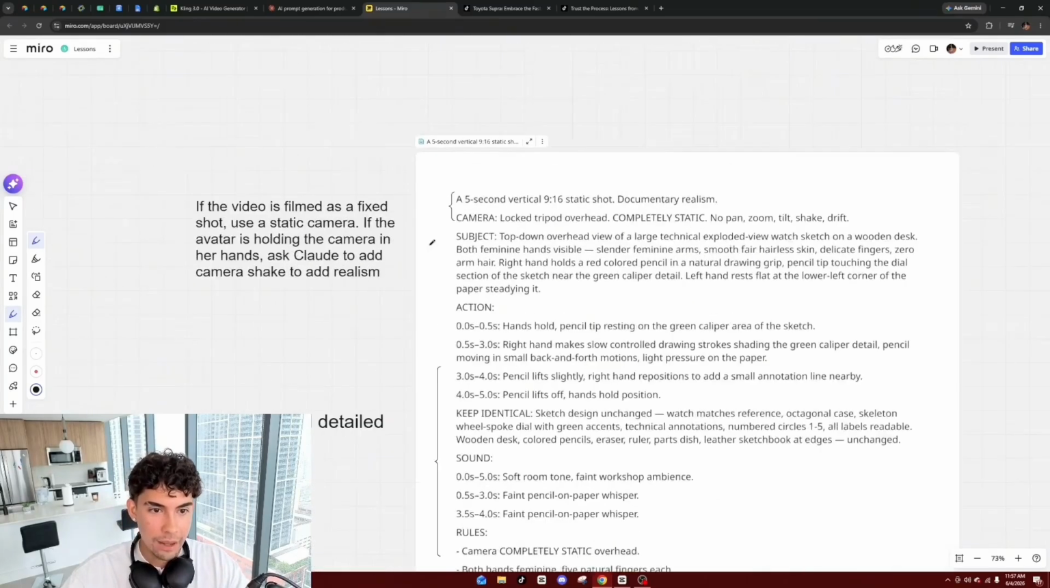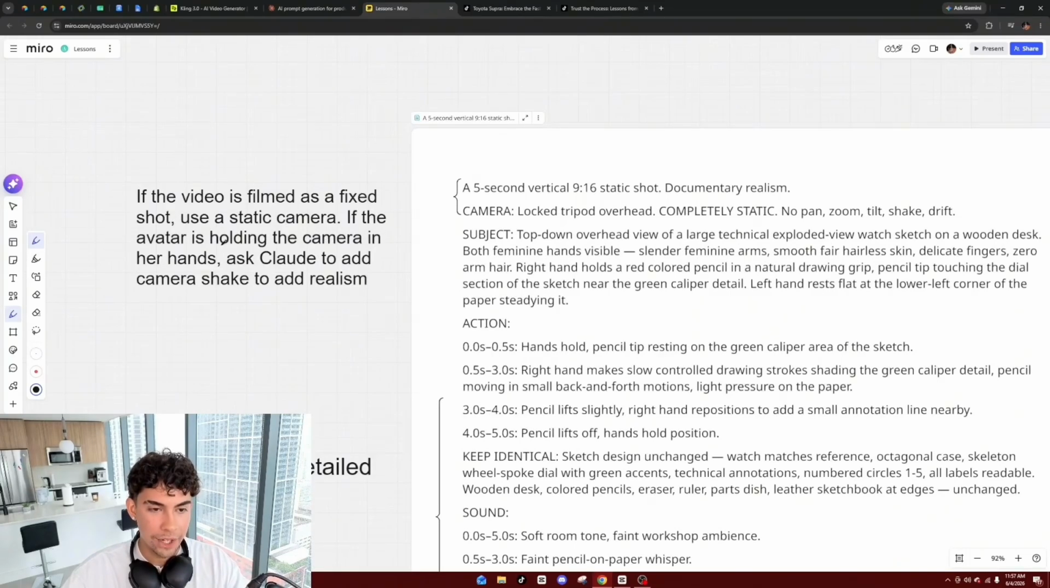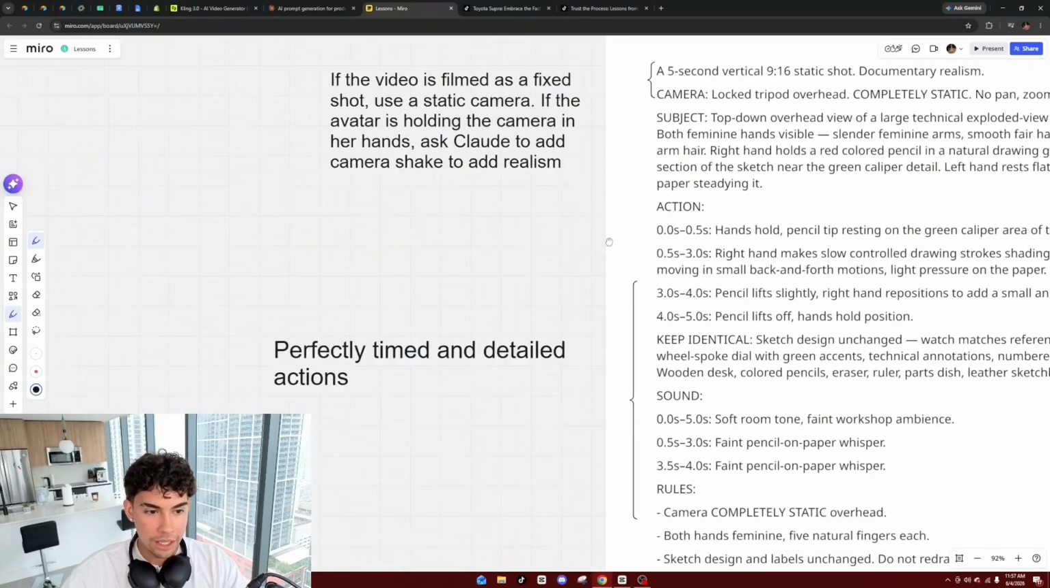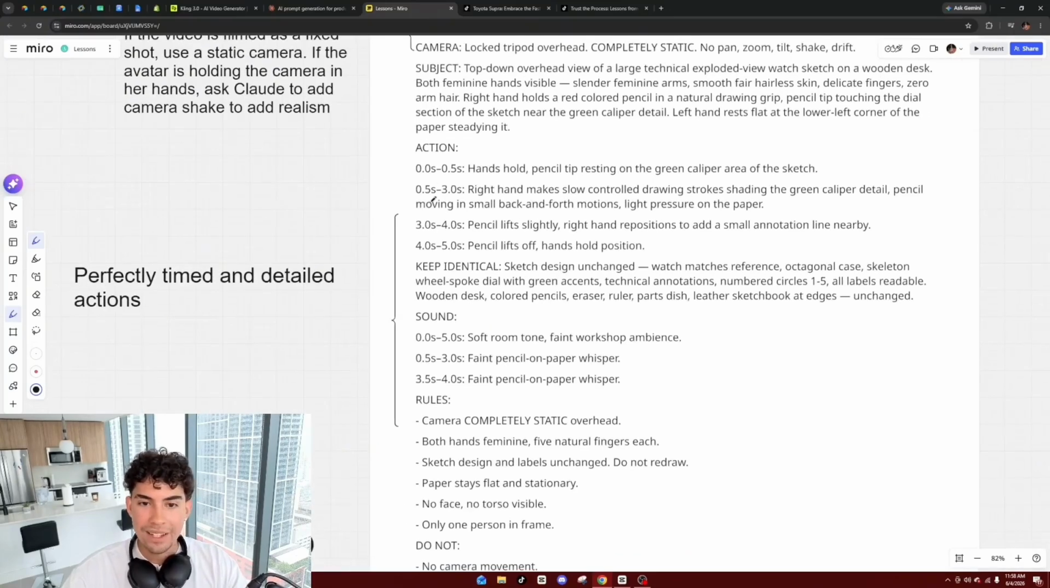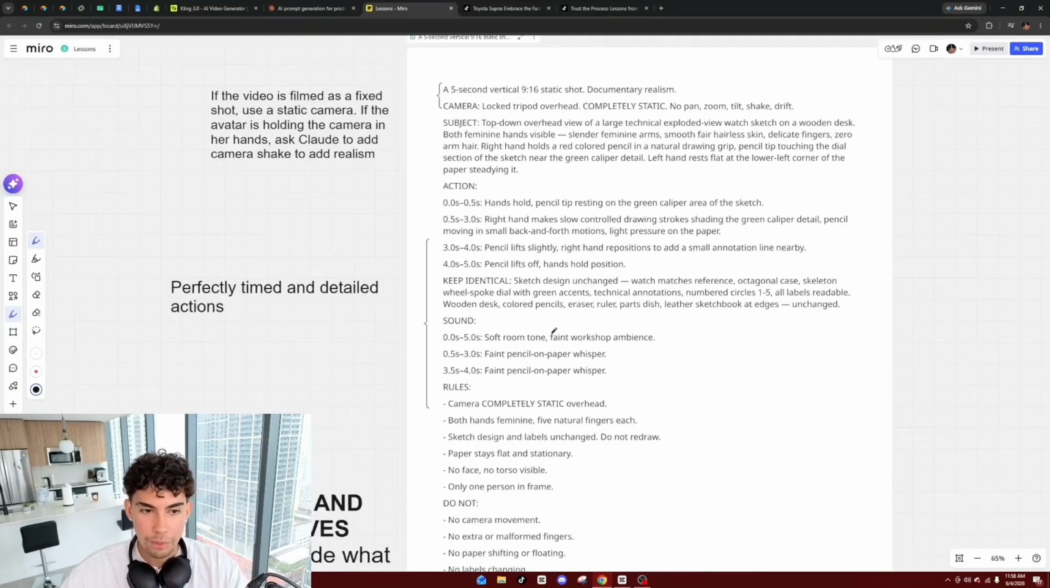So again, for this example, right, if the video is filmed as a fixed shot, use a static camera, okay, prompt that. If the avatar is holding the camera in her hands, just ask Claude to add a camera shake to add realism, just like I did here, right? Again, perfectly timed and detailed actions. Just look at this prompt right here. Every single second is accounted for, bro. Pencil lifts slightly, pencil lifts off, right? Sketch design is unchanged. Soft room tone, faint pencil on paper, whisper. Bro, it's just super, super detailed, okay?